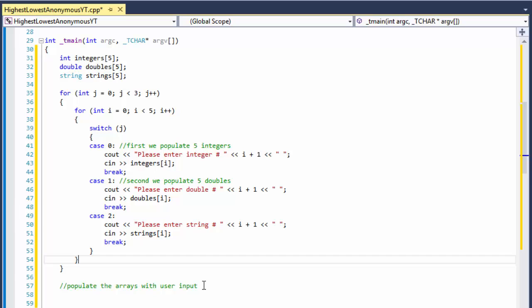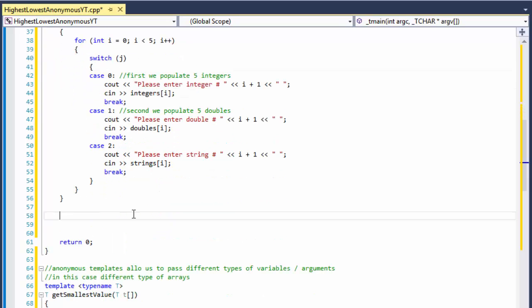This comment somehow moved, so all right, this is going over here, up here. Okay, so after the loops, after we have the values in all 3 arrays, we can check for the lowest and highest, and we can do it kind of combined with the output.